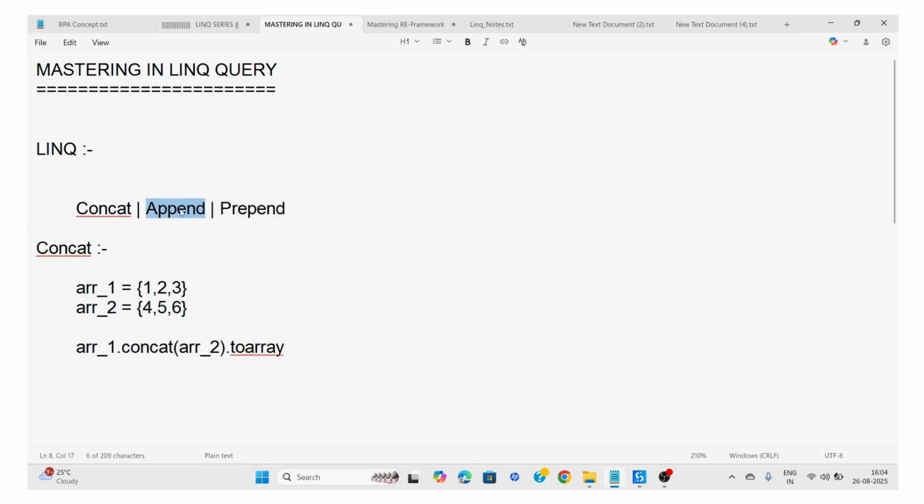Now what is the meaning of append? Concat is going to concat the two collections, meaning merge the two collections, and we get an output collection having all items. But what is the purpose of append? Append works the same way as concat, but append requires a single item, not a collection. For example, if I want to add one item into the collection, that is possible with append, not concat.